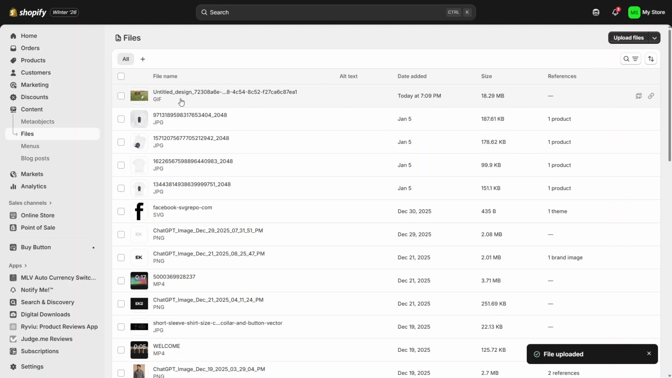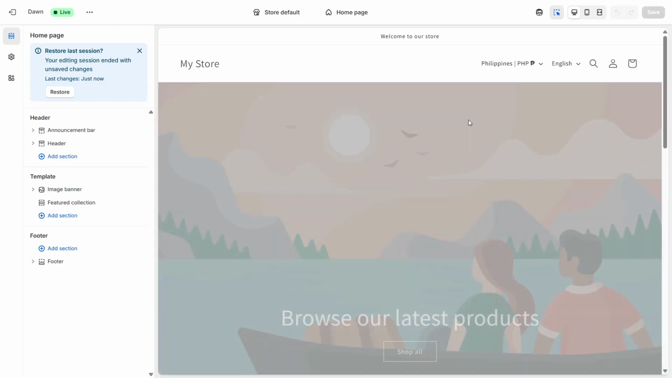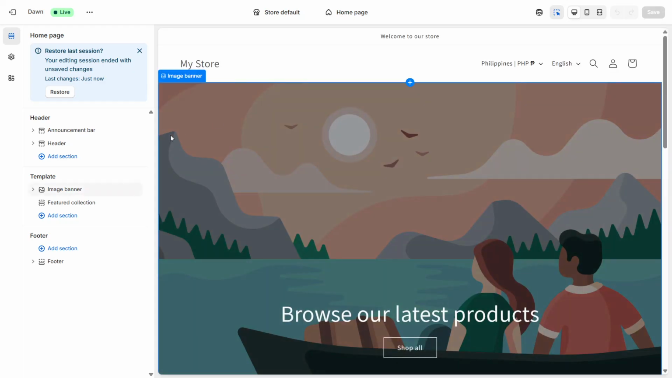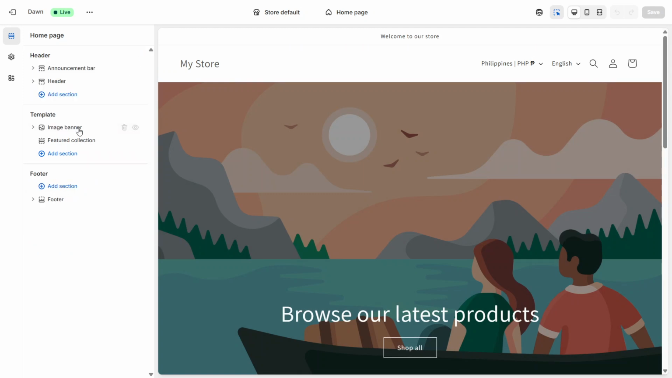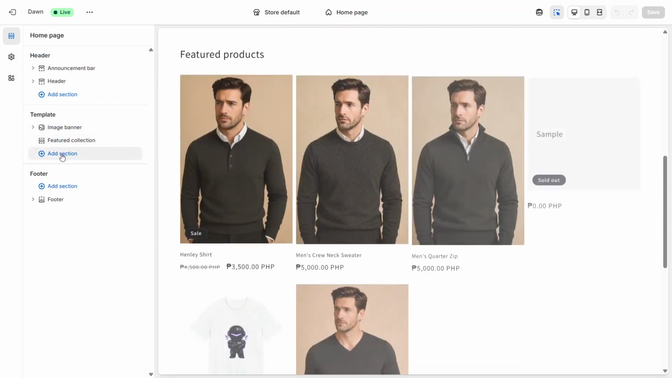Now, in that same left-hand menu, find Online Store and click it. On your current theme, click the option to customize or edit the theme. This opens your theme editor. Inside the theme editor, look at the left panel of sections. If you already have an image banner section, click on it to edit it. If you don't, scroll to the bottom and click Add Section. Then choose Image Banner from the list of available sections.